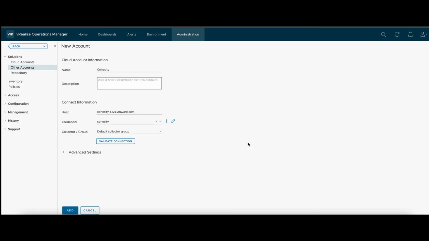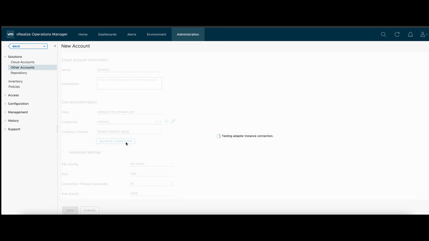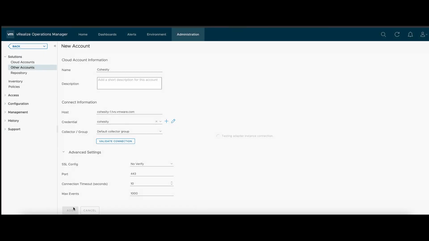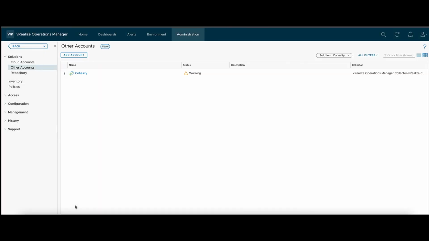Under advanced settings, you can change the SSL config if you're going to be using an SSL, for instance. We'll test it out by hitting validate connection. If that was successful, go ahead and click add. After a few minutes, it'll change from warning to green. And it's all set. If you have any questions, please contact your VMware representative.